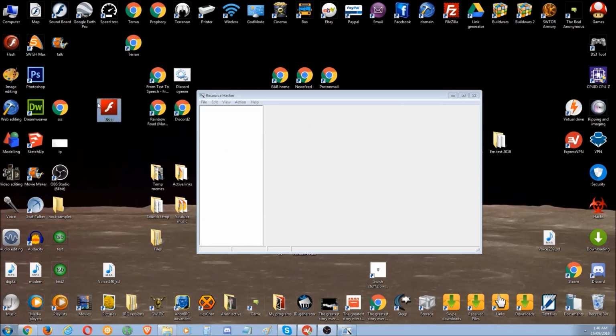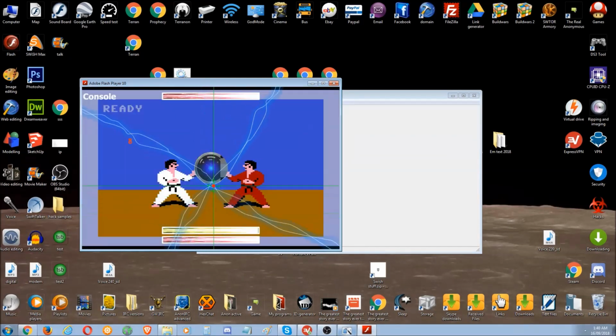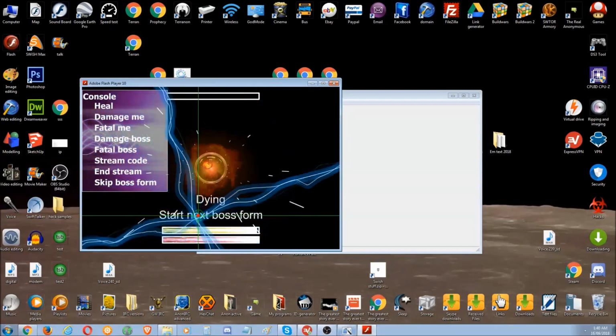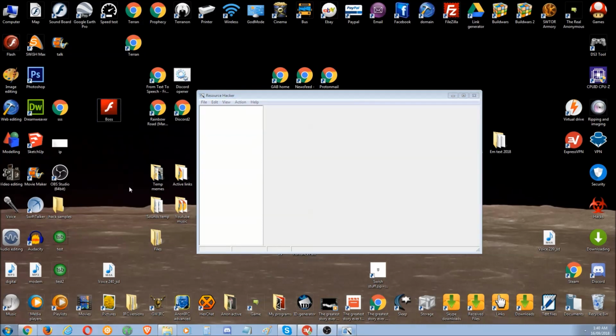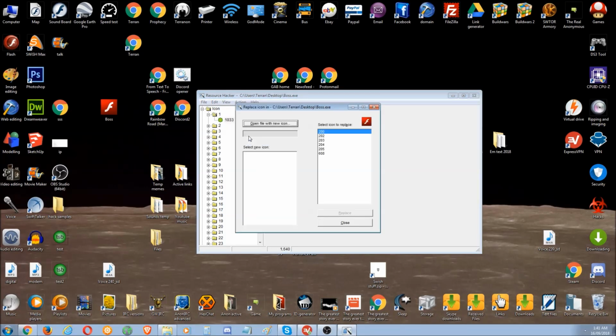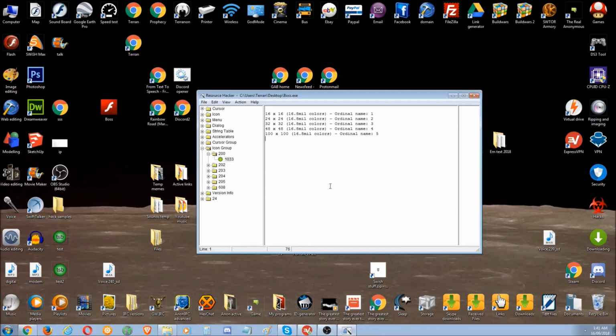Okay, so Resource Hacker. Let's take boss, my boss fight. Let's open it up. So, let's stick boss in there. Now look at the icon, it's got a standard Flash icon. These are icons here. You just grab one of them, it doesn't matter which one. Right click, replace resource. Open file, desktop, Test 2 icon. Replace.